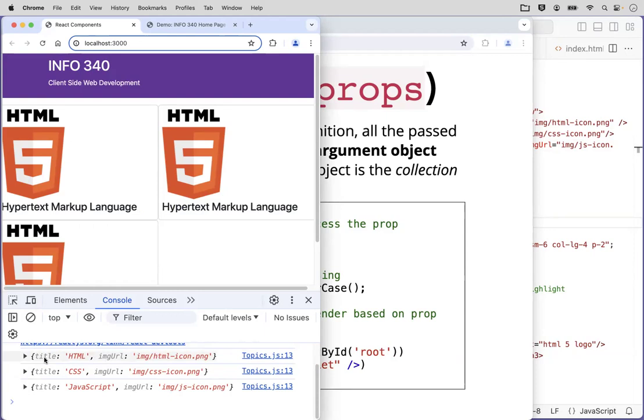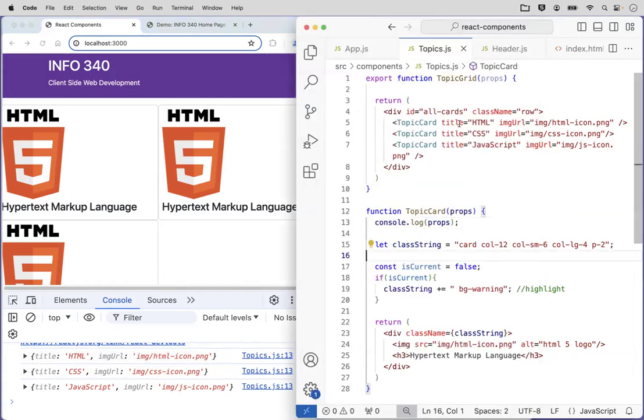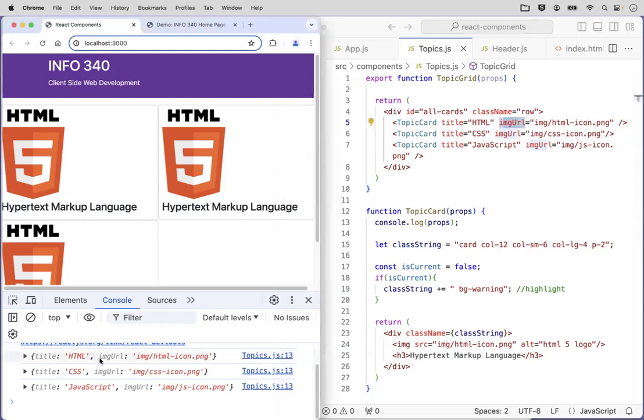Notice the wording there, right? It has properties on that object that match the props that I specified in the attributes, right? So I gave this a title attribute and an image URL attribute. So this props object has a title property and an image URL property. So that lets me access those pieces.